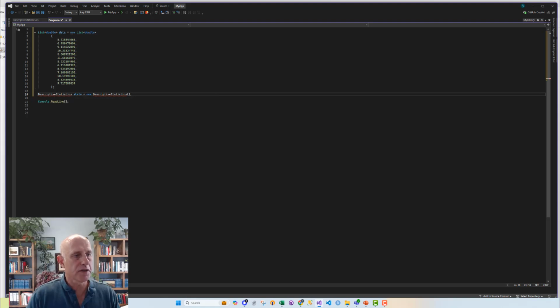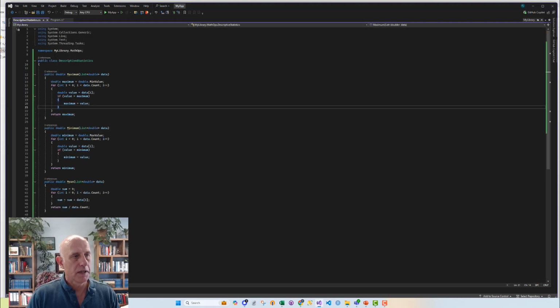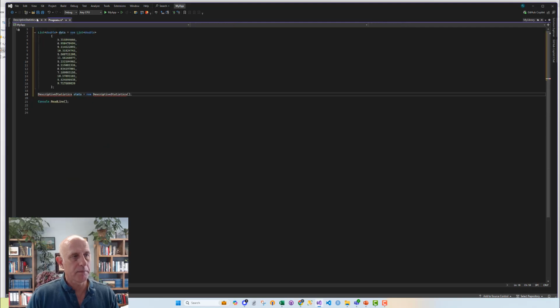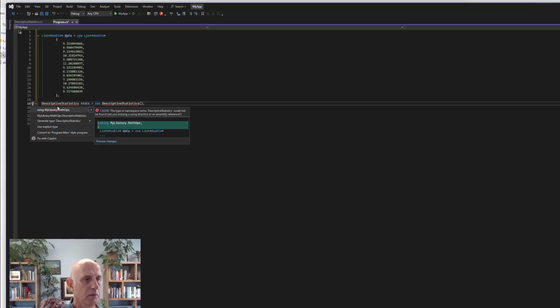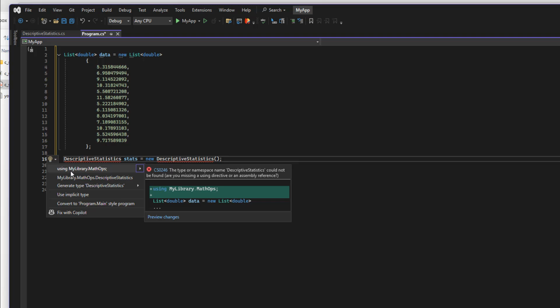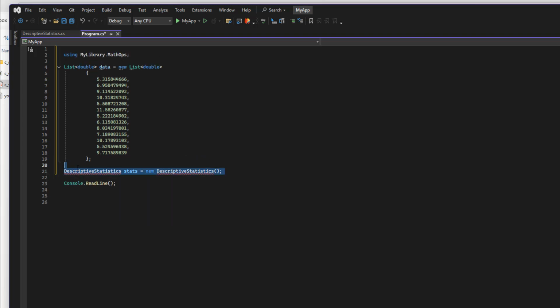Right, so there's my list of data, and now I'm going to create a descriptive statistics, and you can see Visual Studio says to me, I don't know where this is, and that's because I haven't put a using at the top to say that I want to use this library and namespace. So I can type that at the top, but you will see Visual Studio, if you press Control dot, it will pick that up, and you can just double click on that, and it will put that using statement for you at the top.